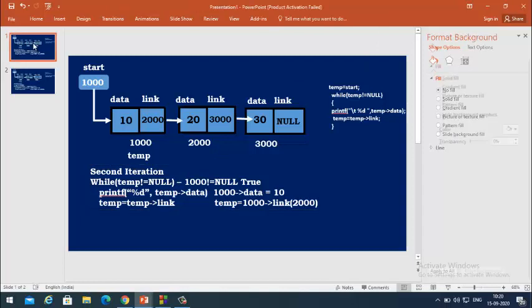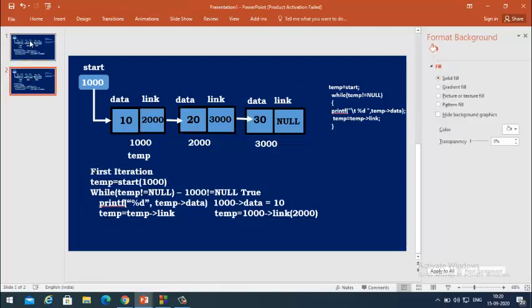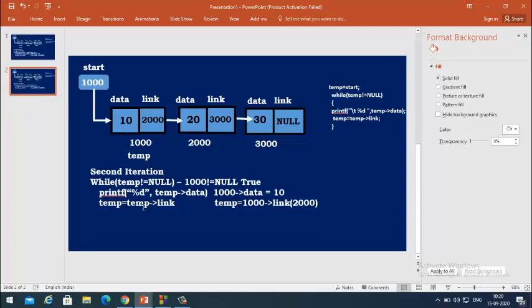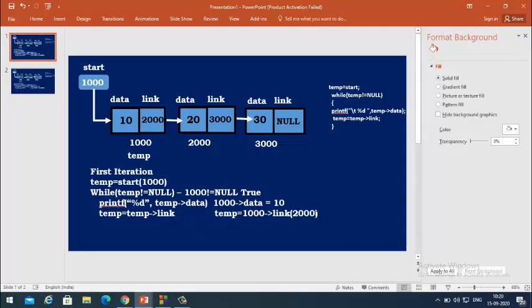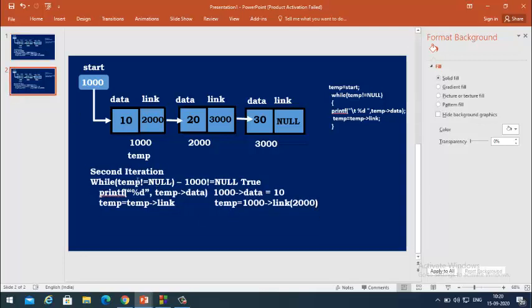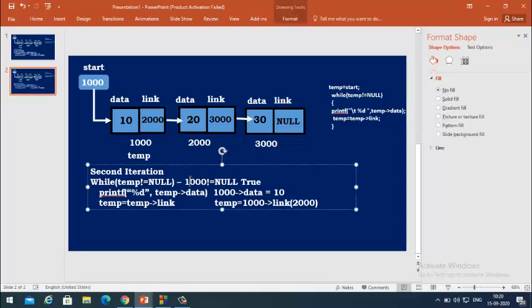From the first iteration, the value of temp becomes 2000. So when we entered into the second iteration, the temp value is 2000. Again we are checking 2000 not equal to null, which means the condition is true. The next instruction is printf percentile temp arrow data. Temp value in this iteration is 2000, and 2000 arrow data gives us 10. That means we have printed 10 on the screen.